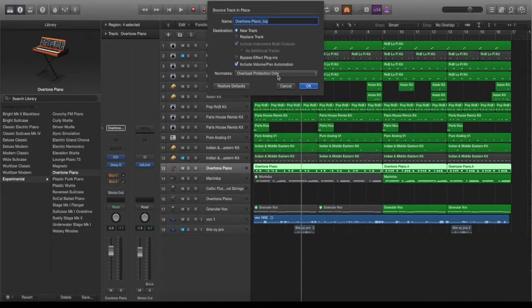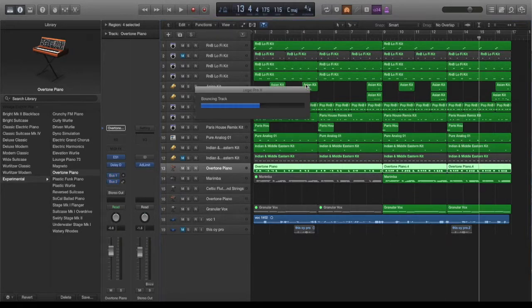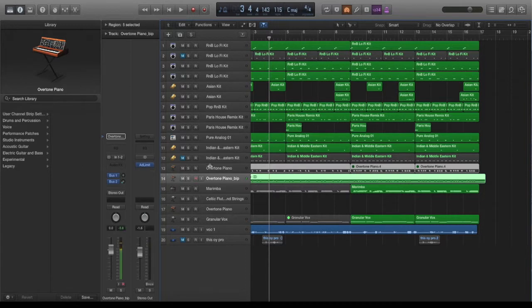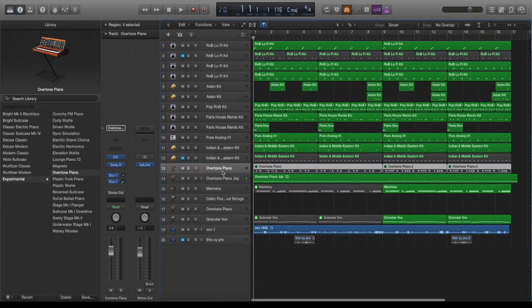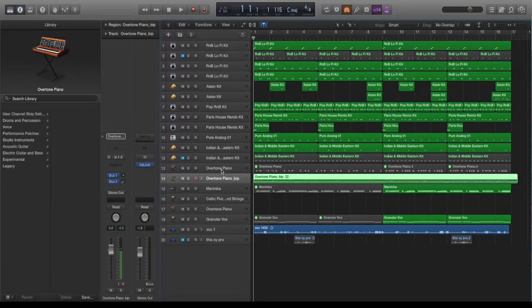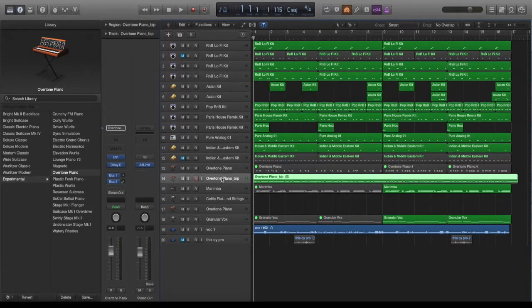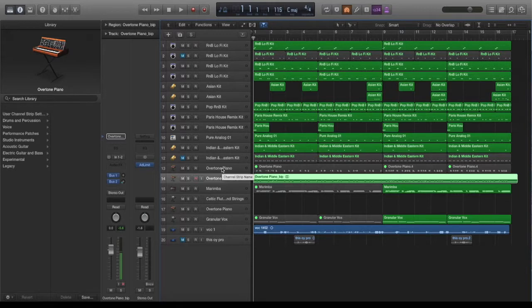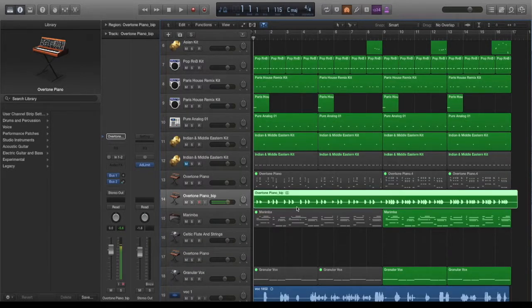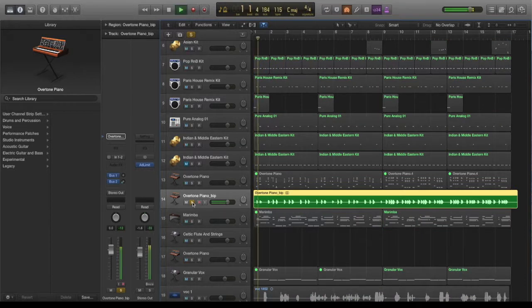The overload protection, like I said earlier, if the volume is peaking over 0.0 dB, the normalization is to straighten it out. So leave this as overload protection only, you understand? So you click OK. Depending on how long or how heavy the channel track is, it might take longer. Mine is just 16 bars. Now we have the MIDI note as a WAV file. So let me just solo and play it.